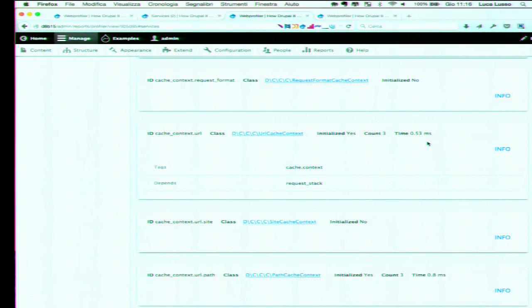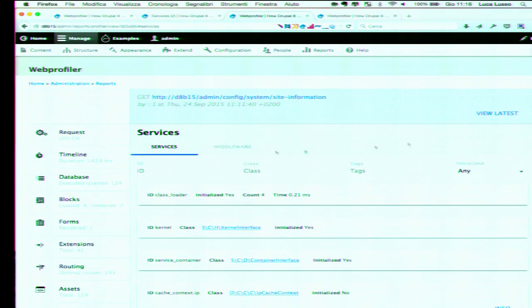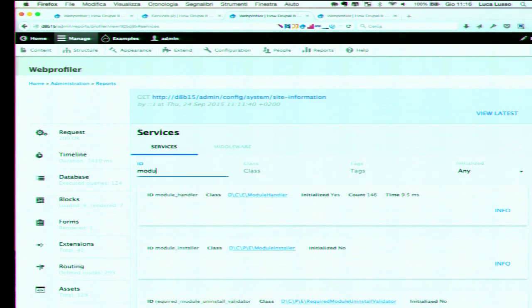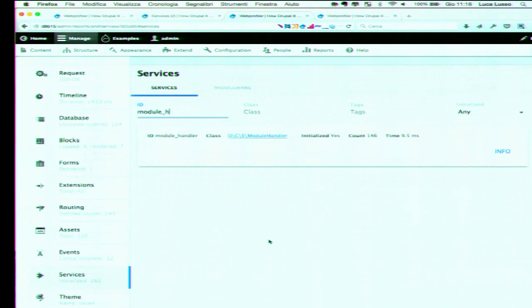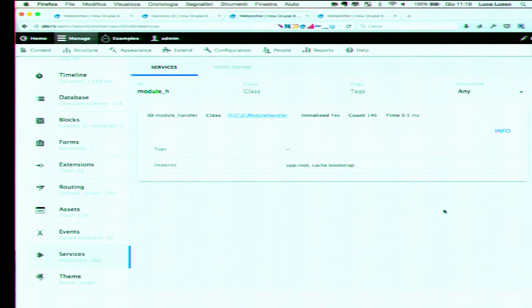All services are lazy loaded and initialized only one time. The second request uses the same instance. So this is the time of the first initialization. For example, if we look at the module handler service, which is the service that manages all your modules, you can use it to enable a module, disable a module, invoke a hook on a module, and so on. It depends on app.root and cache.bootstrap services.